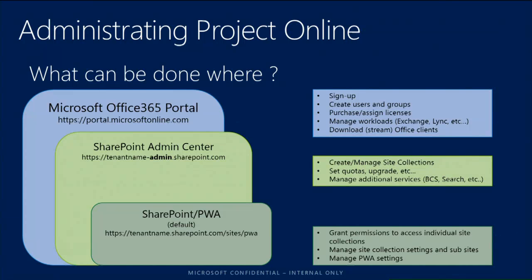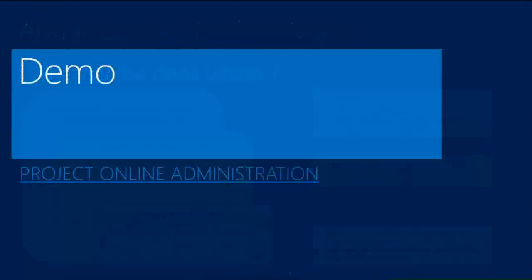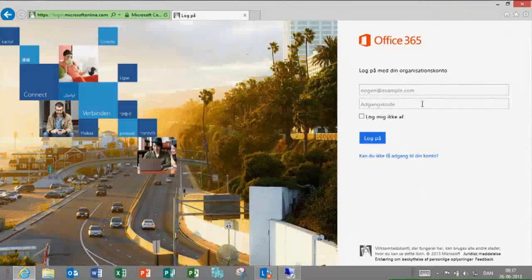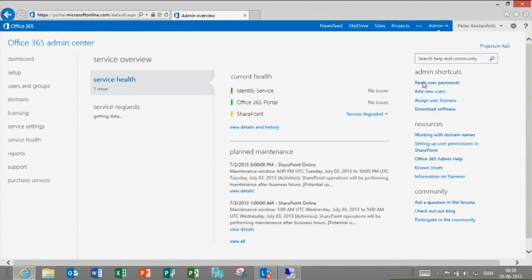So just to give you a small example on this, a live demo. I'm just going to log on. So first of all, this is the log-on screen that you're going to use. I'm going to log on with your credentials since I'm not synchronized with any AD. Like this, which will bring me initially to the Office 365 admin page.